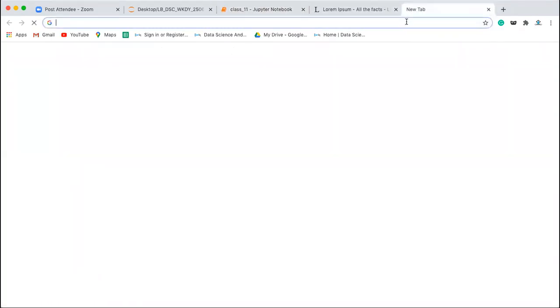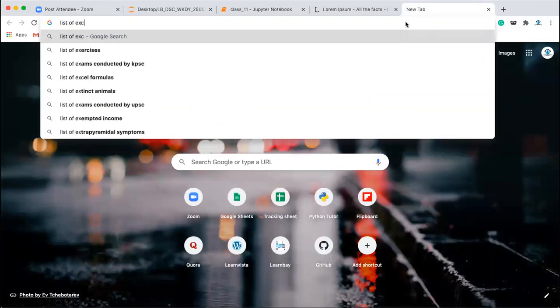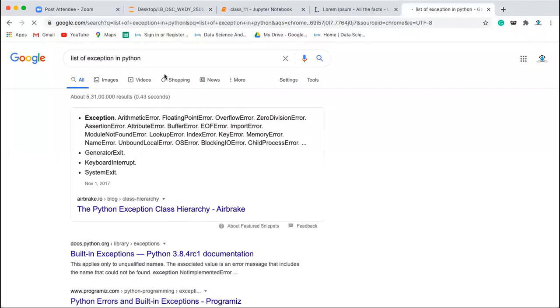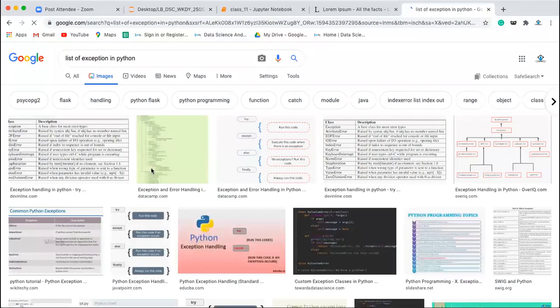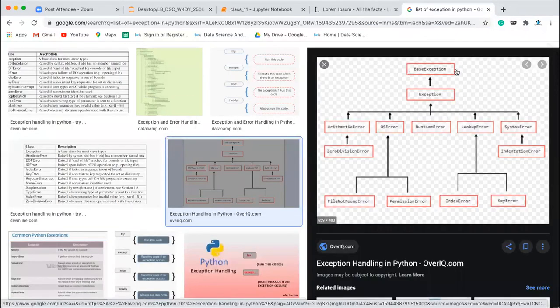So see, there is a list of errors. You don't have to memorize all the errors, you can just get the list online. So the list of exceptions in Python. You have this list, or you can go and see this one also. This is also good. You have BaseException, which is the top class, and after that you have the Exception class, which is the child class of BaseException, and then you have ArithmeticError, OSError, RuntimeError, LookupError, SyntaxError. There are a lot of errors.